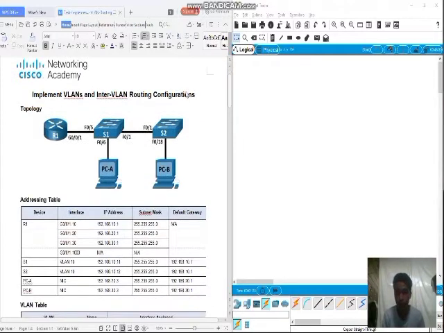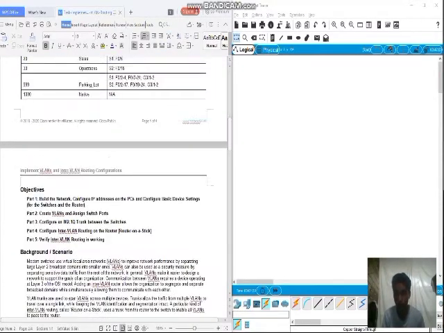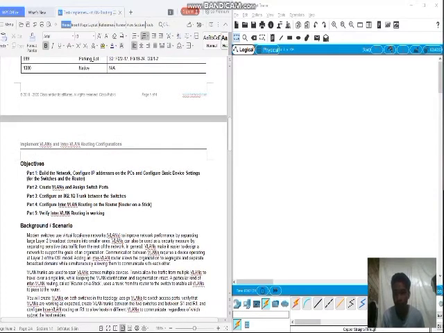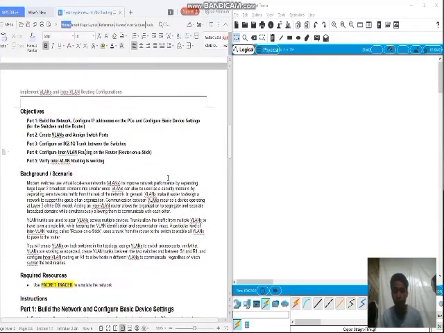So to start with, we must know our objectives. Part 1: we must build the network, configure IP addresses on the PCs, and configure basic device settings for the switches and the router. In part 2, we must create VLANs and assign switch ports. In part 3, configure an 802.1Q trunk between the switches. In part 4, we must configure inter-VLAN routing on the router. And part 5, lastly, we must verify inter-VLAN routing is working.